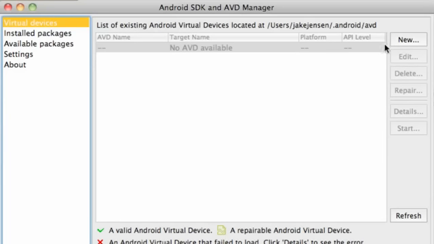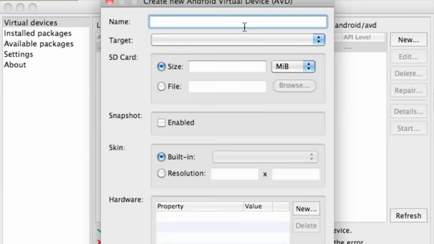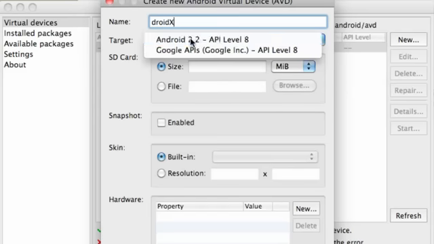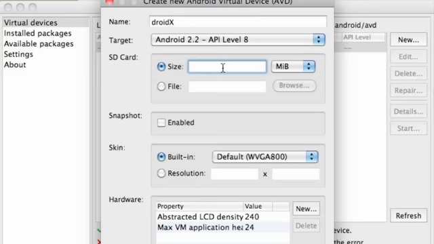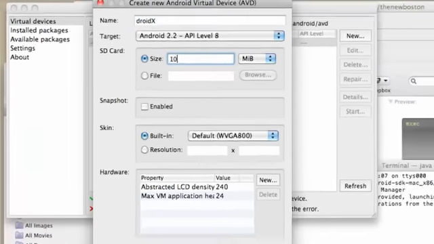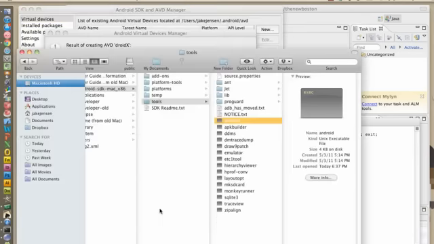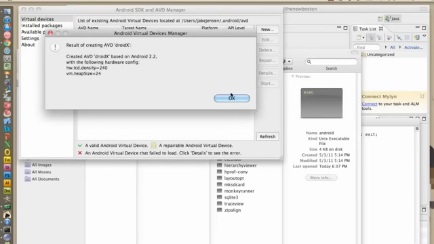The other thing we're going to do real quickly is set up the emulator. So we're going to say virtual devices up here and hit new, and we're going to call this one DroidX. Again, this will have to be one word. It can't be two words, just one word. So we're going to have no spaces. And what's our target going to be developing for? We're going to have it developed for the 2.2 platform. And the size is basically a virtual SD card. We're going to say something like 100 megabytes, which is kind of overkill, but we're going to go with it. And then just hit Create AVD. Whoops. And hit OK.